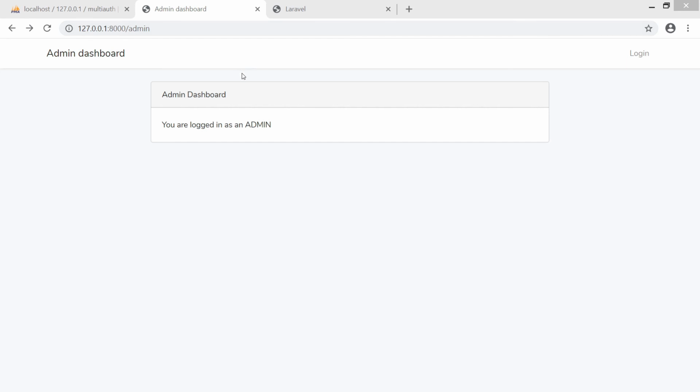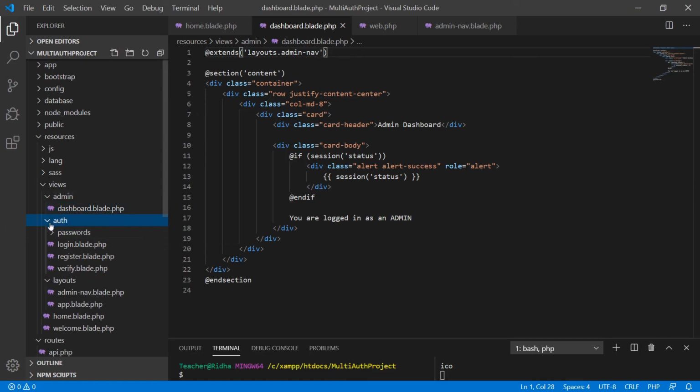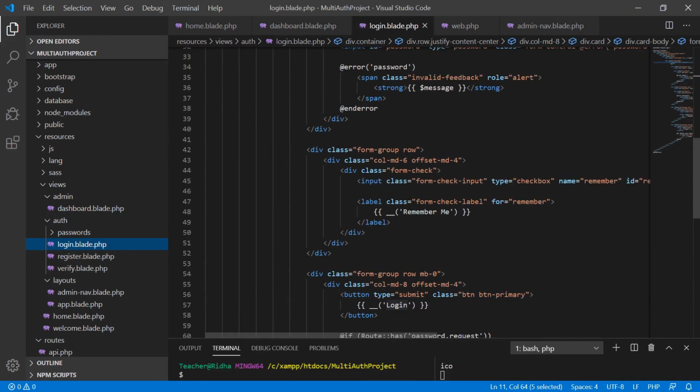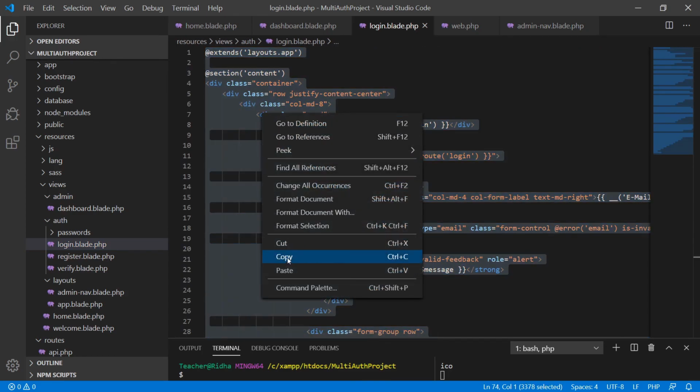We need to create a login form for our admins. Let's create that first. It's gonna be basically just copy paste or duplicating, because we already have that. In the authentication, we already have a login form here. So we want to copy this one. This is the login. We want to copy this one and use it for the admin. Copy.